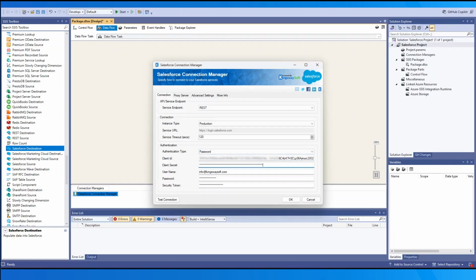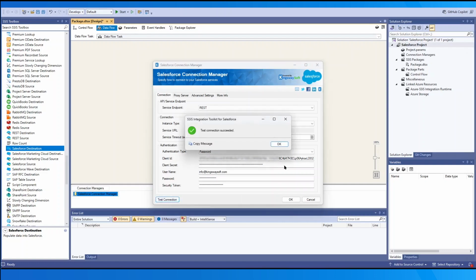After having entered in all our connection information, we can once again click the Test Connection button to test if we have successfully connected to our Salesforce instance.